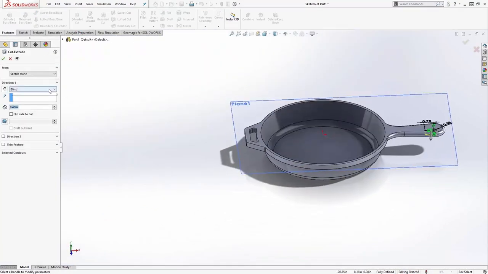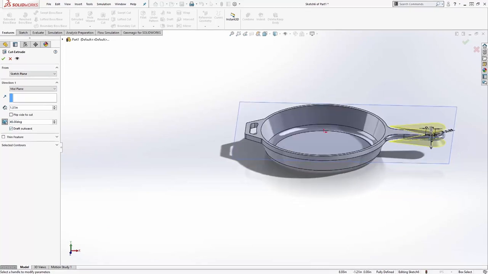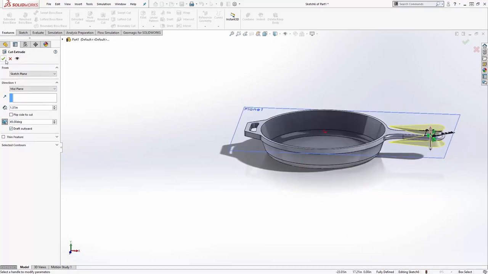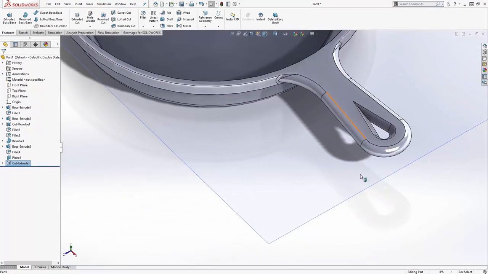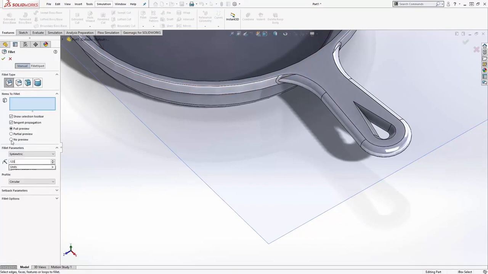Here we're going to use an extruded cut coming both directions from the midplane, and we'll add a 45 degree draft angle going outward to create the unique shape of the hole in this pan's handle. Lastly, adding some small fillets to those edges will smooth that geometry out and make it look just like the real thing.